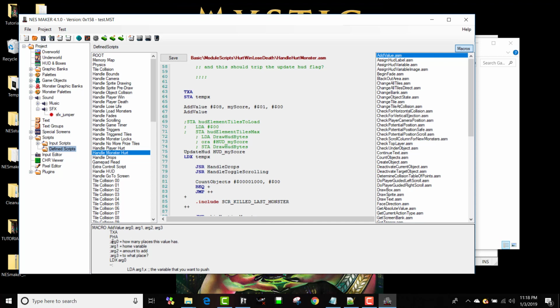It needs to know, okay, argument 0, how many places does this value have? So if it's an 8 value score, it would be 8. I was showing keys earlier, which only had 2 places: 00 or 01 or 02. So let's say it's 2 places, and the variable that I'm updating is my health. That's one of those HUD variables.